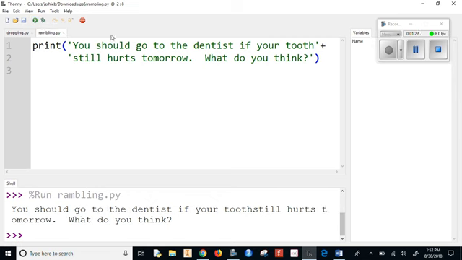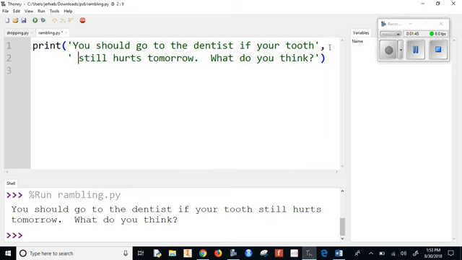Now, one thing to keep in mind is when you do this, see how tooth and still are next to each other? There's a couple things we can do if it's a print statement. If it's a print statement, we can put a comma in there, and if we put a comma, then it separates it out and leaves a little space. Another thing we could do is just put a space on the second one and do a plus.